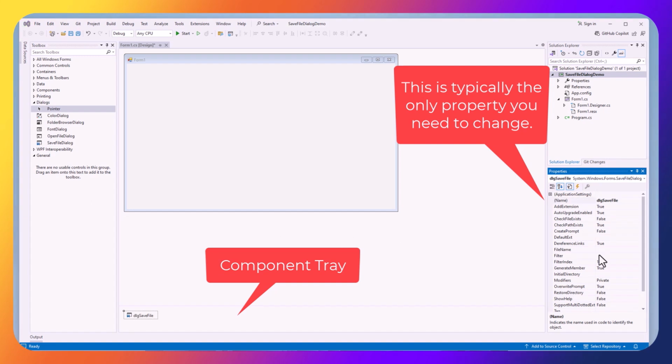My file name is going to be gotten by the user. The initial directory, I'm just going to navigate anyway. The title, I'm going to leave it as Save up on top here when you see that control come up. I could make a demo if I want, but I'm going to leave it alone. So typically, this is all I need to do.